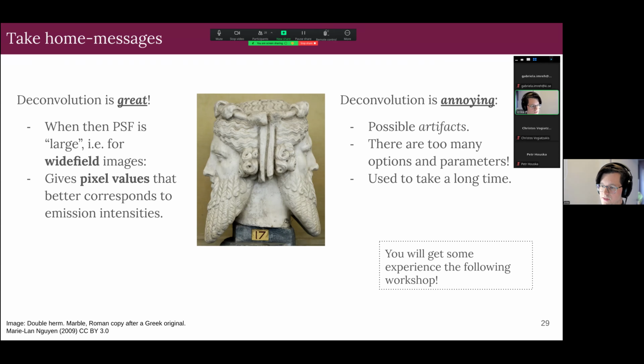Also, it has a reputation that it takes a very long time, and it takes some time for sure, but computers are also much faster, and most software nowadays can also use graphics cards to accelerate the processing. So it shouldn't take much longer than actually taking the image with the scope. And with that said, you will get some experience in the following workshop where you will try yourself. And I think it's about time to end now. So we will also have questions in the beginning of the workshop.